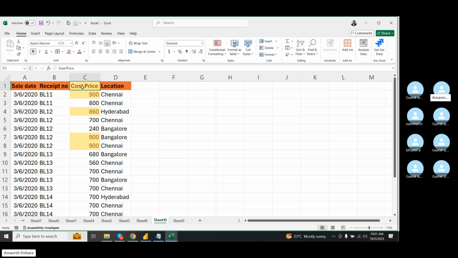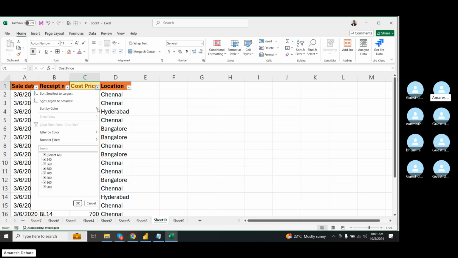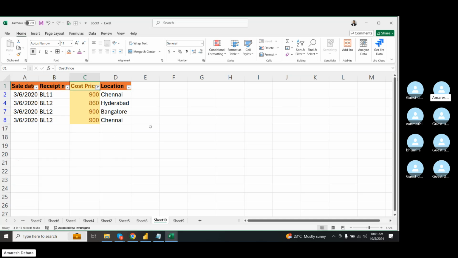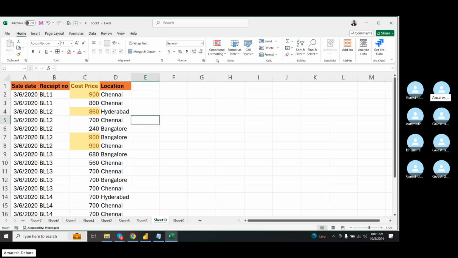Simple. I will apply filters and I will say filter by color. Now this is the filter by color. So I will go and share this data with my client, saying, hey, this is the data based on the condition, so I think this is improper data. So they will have a look. So these things are required for your conditional formatting.